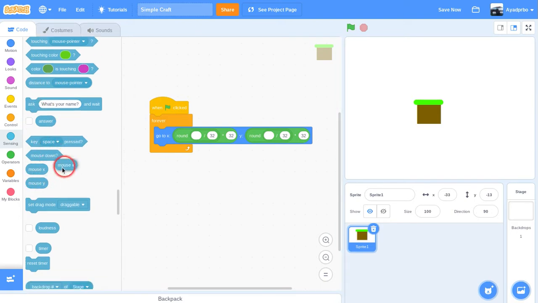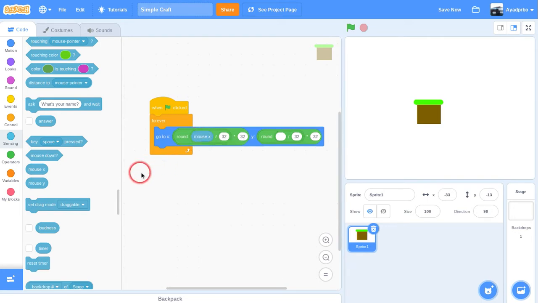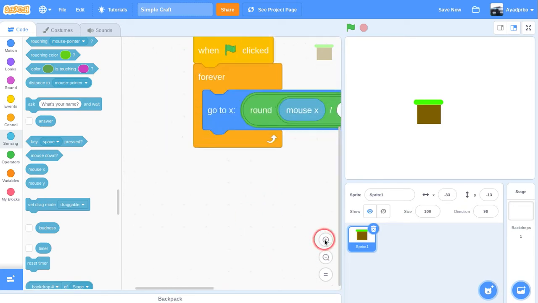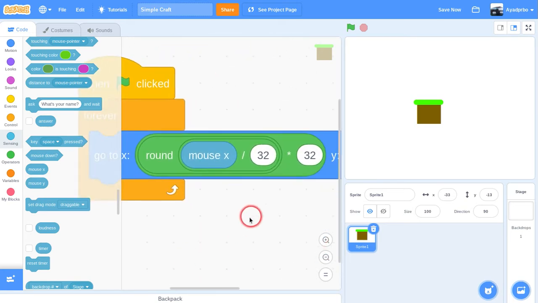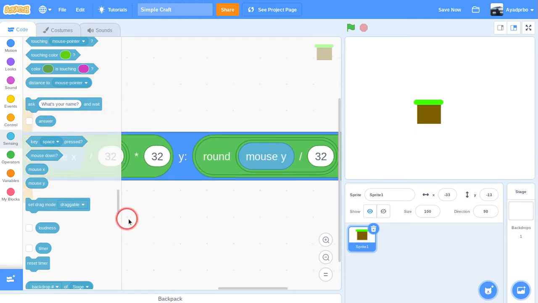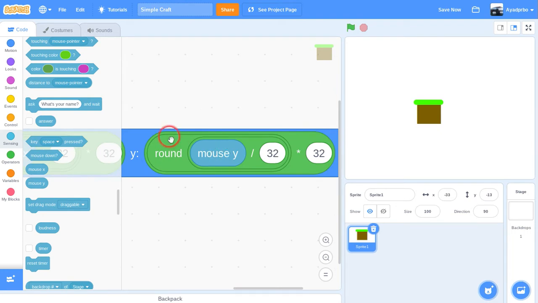Now we're gonna move mouse X and mouse Y. In the X, move mouse X. In the Y, move mouse Y. If you couldn't see that properly, I'll show you. First there's a times, over here 32, and then there's a round, and in the round there's divided, and in the first hole there's mouse X and 32. Same in this one, but in the round divided, instead of mouse X there's mouse Y.